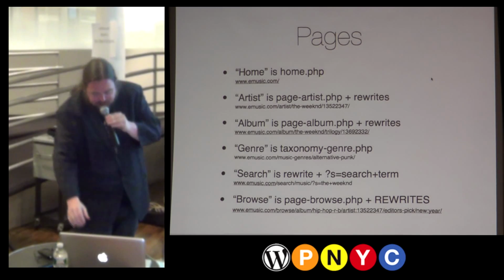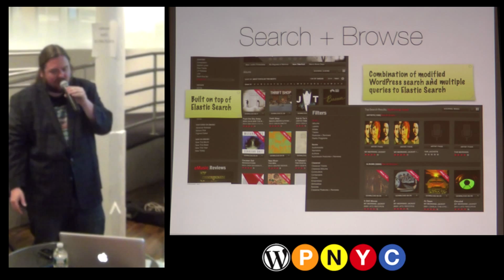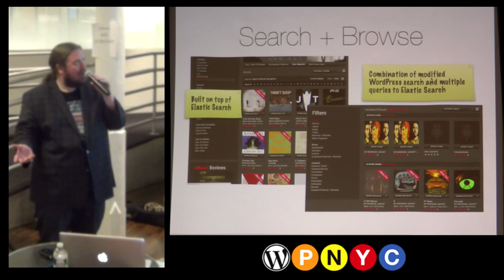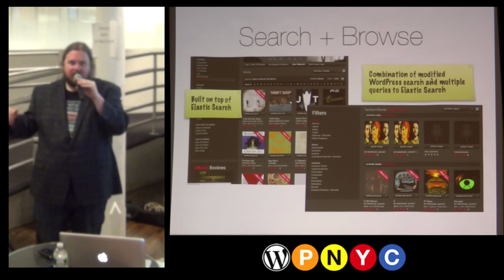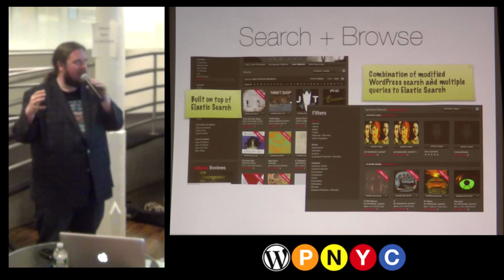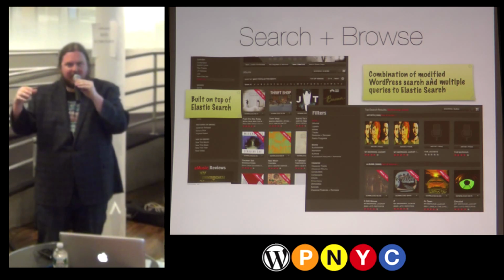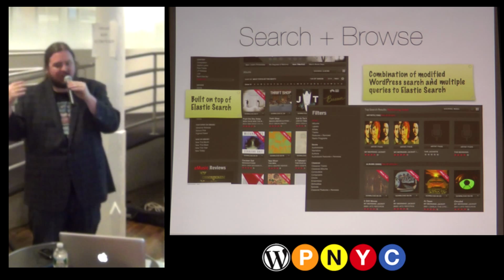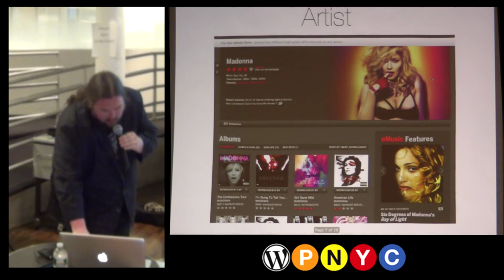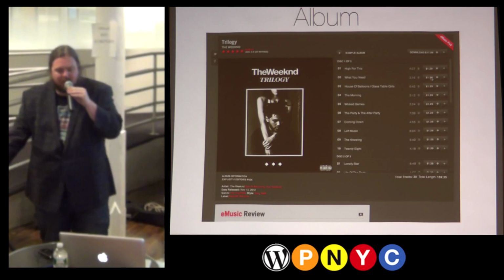All right, so this we saw is a refresher. Search and browse are built on top of Elasticsearch. And then the search on the right is a combination of searching for editorial through WordPress and searching multiple types in Elasticsearch, meaning if I search for Bon Jovi, I'll search artists, I'll search albums, I'll search tracks, etc. And this is the artist page, which we saw. It's Madonna looking good.